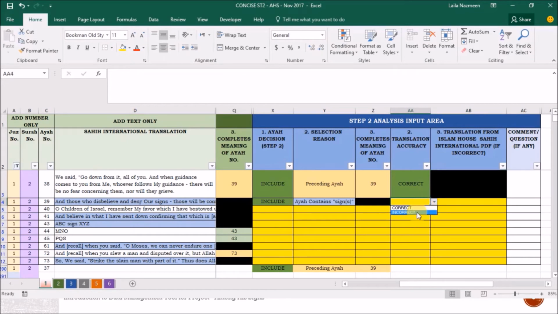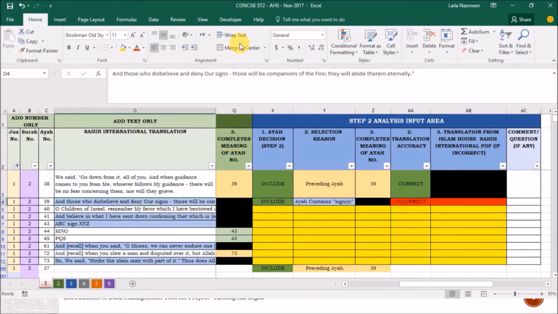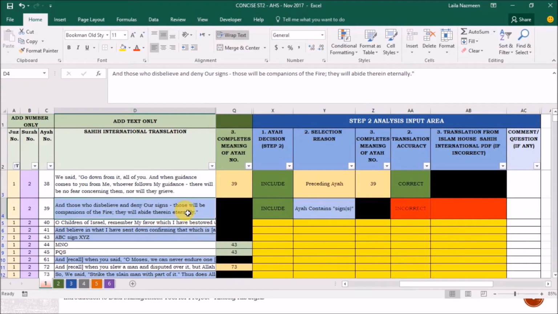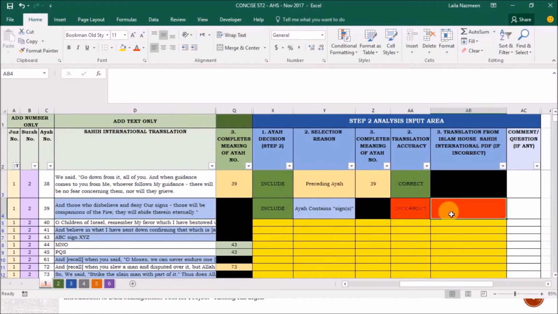Suppose the next ayah, like this ayah, is incorrect. I have to check for words. I have to check for punctuation, like our sister Sanjida mentioned, with a hawk's eye. So with a hawk's eye, if I see any discrepancy, I have to select incorrect and I have to add the whole ayah in its correct form from the Sahih International PDF from Islam House.